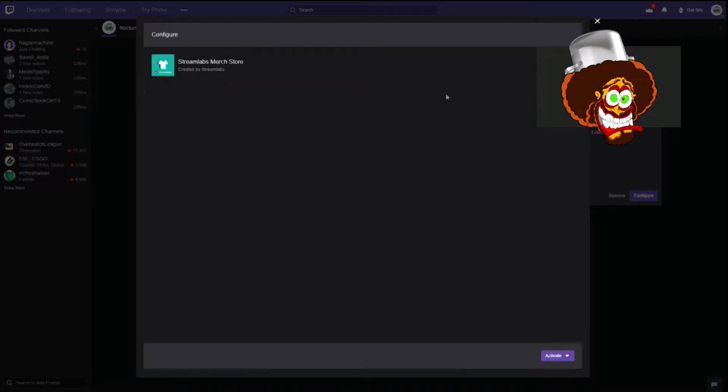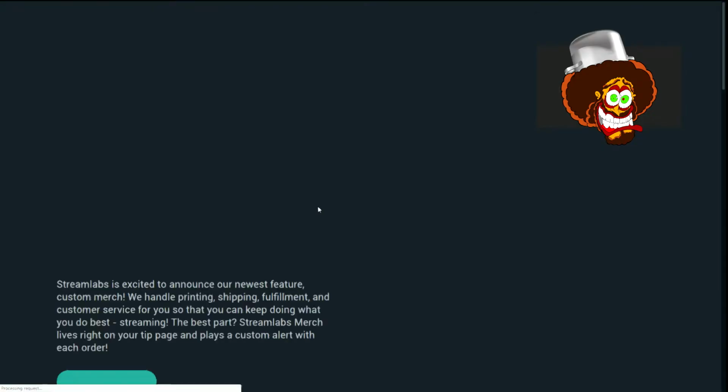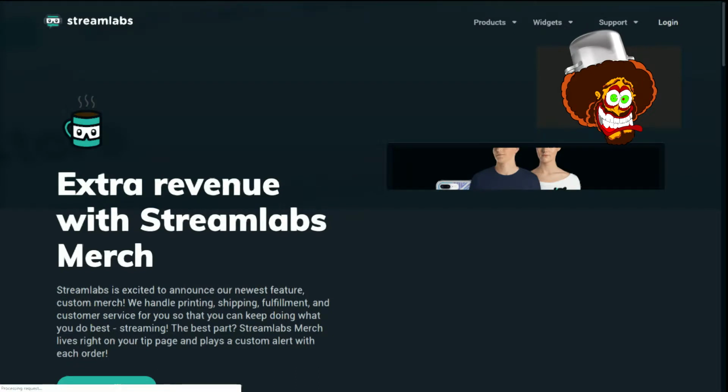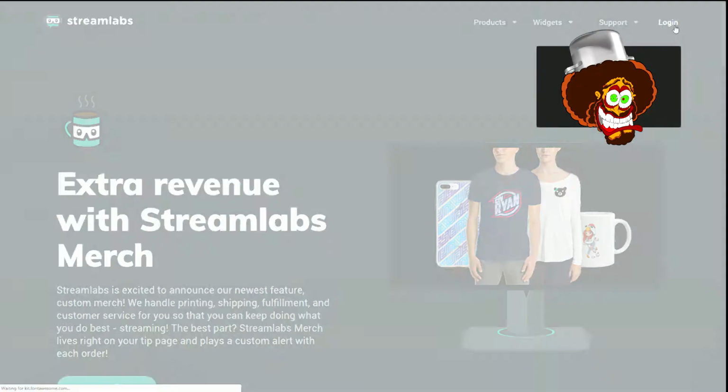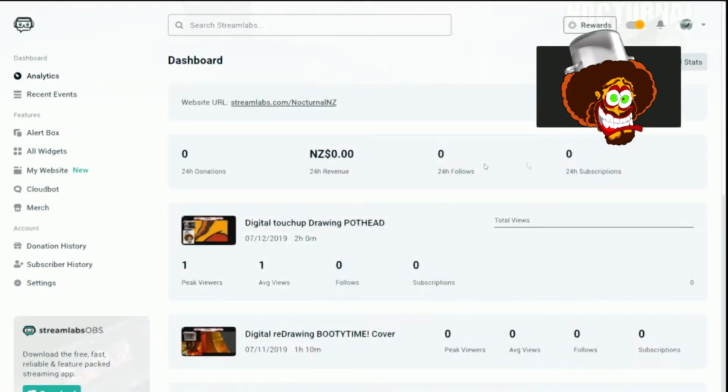So we'll go into configure. It's already activated, don't have to worry about that. Click onto the link and log in using your Twitch shortcut. Okay, so this is the dashboard for Streamlabs, not Streamlabs OBS.